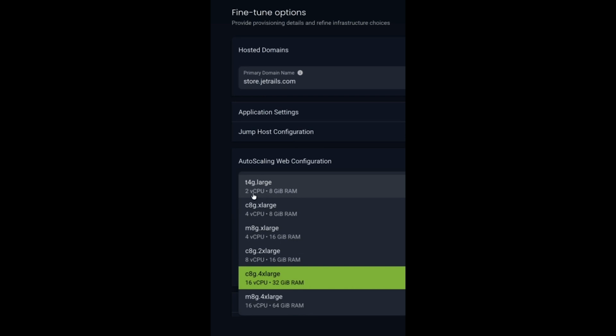So for instance, anything less than 8 gigs of RAM is not useful. Anything really more than 64 gigs of RAM is also not useful. You're better off having more servers rather than bigger servers.